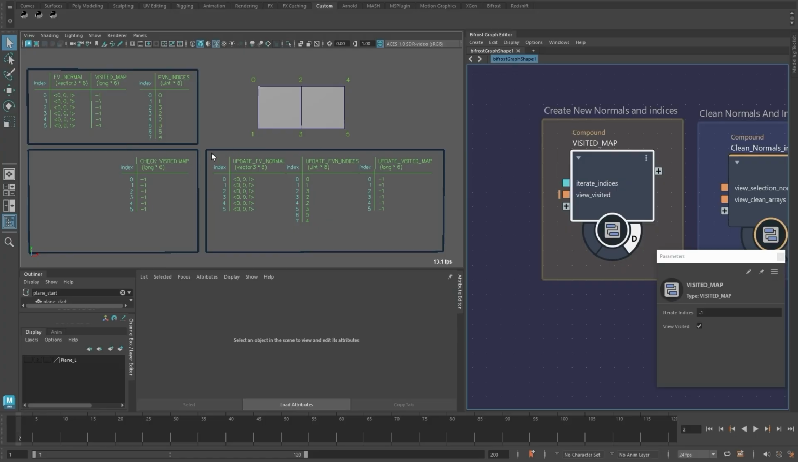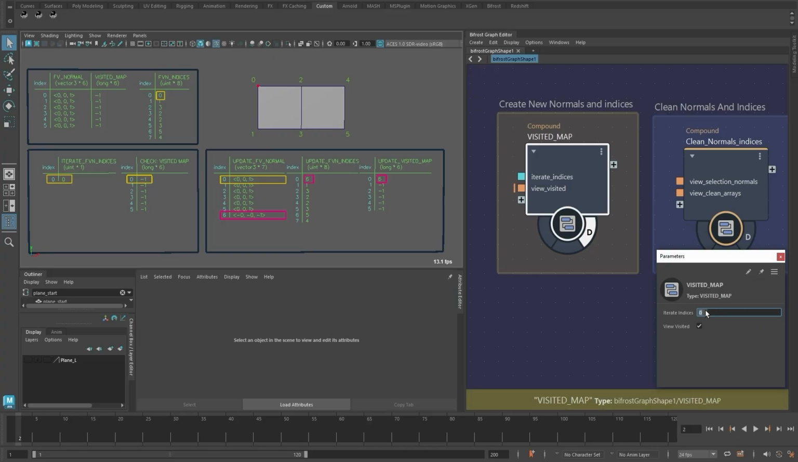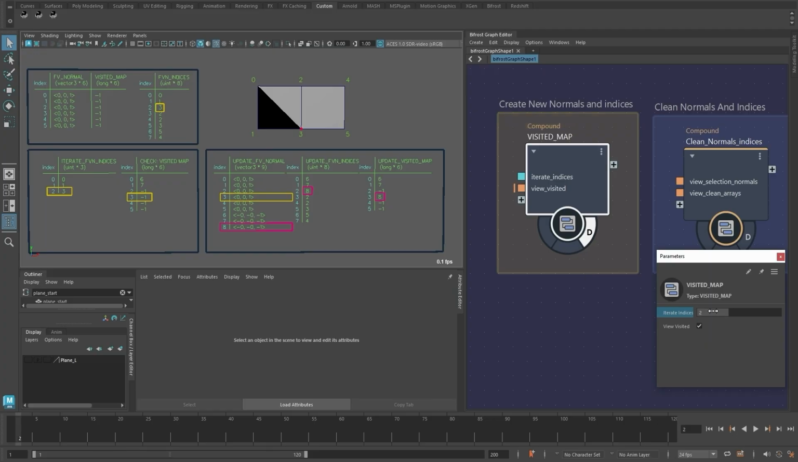We have two faces here. Let's check element 0 of the first face. This normal was not used before, so the visited map has -1. This normal is new, so we do this: take the original normal, invert it, add it to the end of the array, and save the new index in the face vertex indices and in the visited map. The same thing happens for elements 1, 2 and 3. So at the end of the first face, we have 4 new inverted normals.